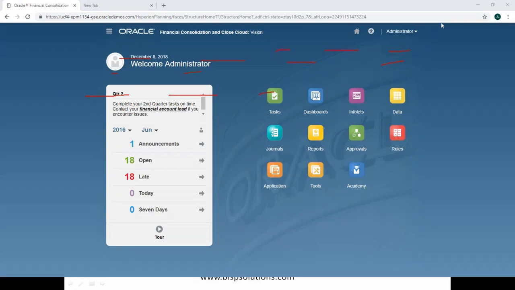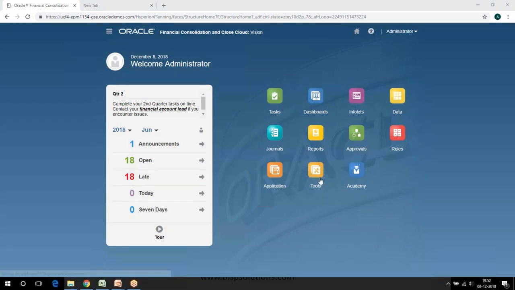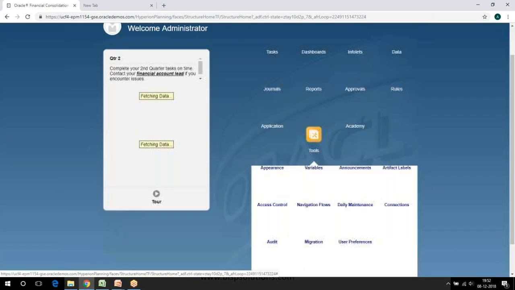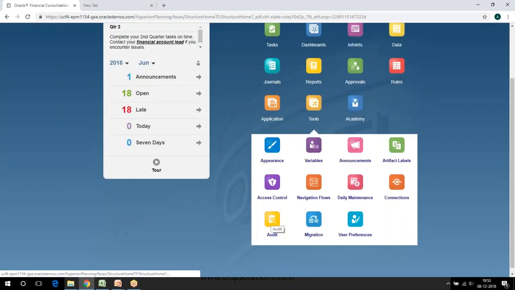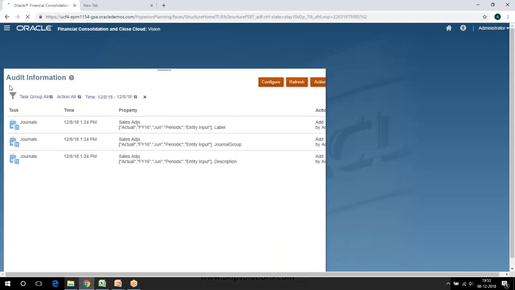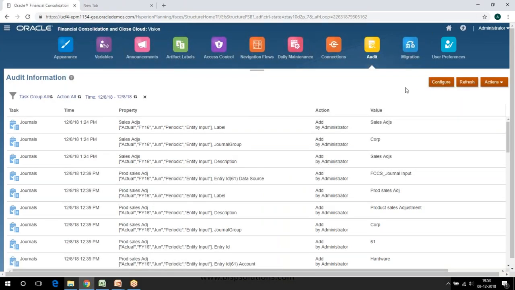I have already logged into FCCS. This is a demo version of FCCS, and this is the home page of the administrator. These are the cards and clusters on the home page, and a user navigates the FCCS application through the cards. Under Tools, one can find the audit option or audit card. Once you click on the audit card, it provides the information about audit, and once you click on the configure option, it provides the configuration.